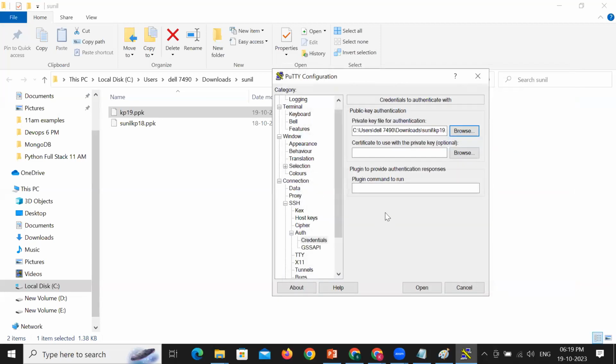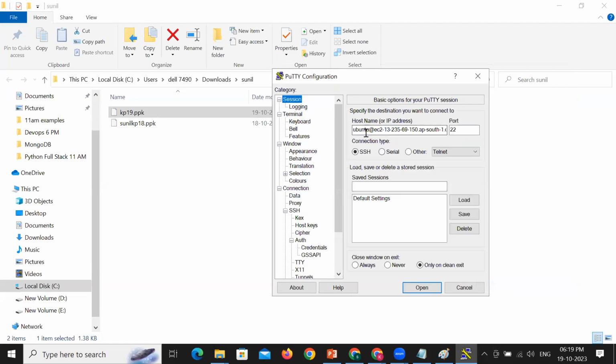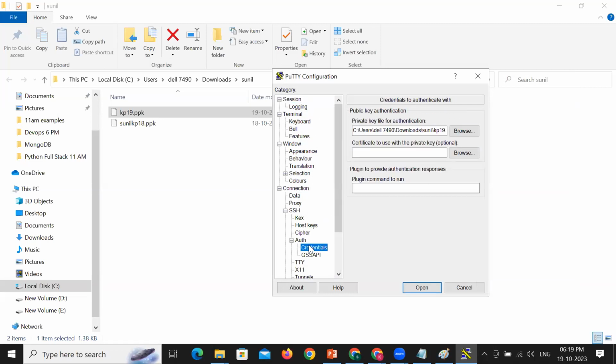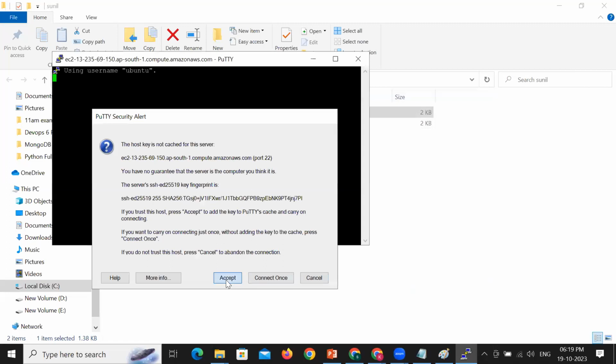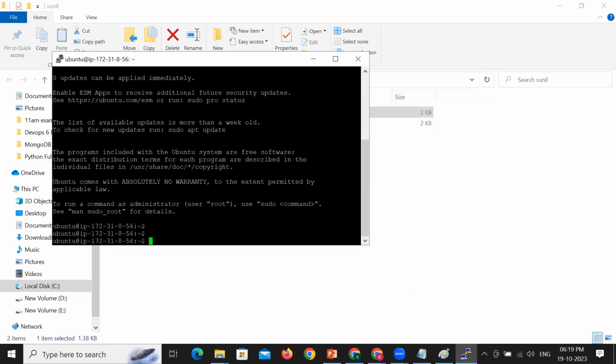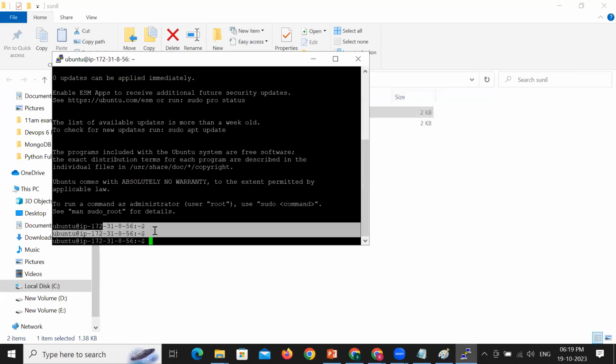So these are the required credentials. In the session option, you have to provide the host name, and in the authentication credentials, you have to point out the PPK file. Click on open. Are you sure you want to connect? Click on accept. You have successfully connected, my dear friends. You have successfully connected to the Linux machine.